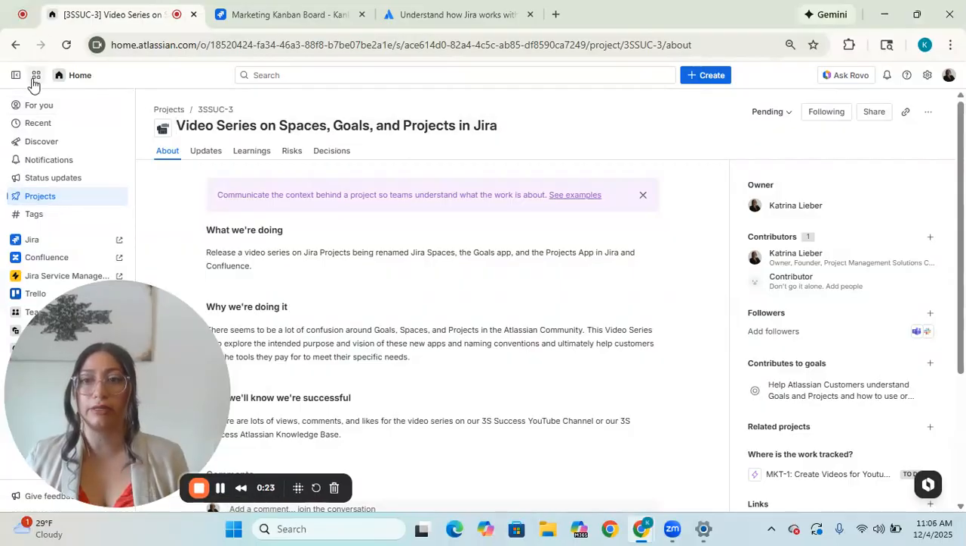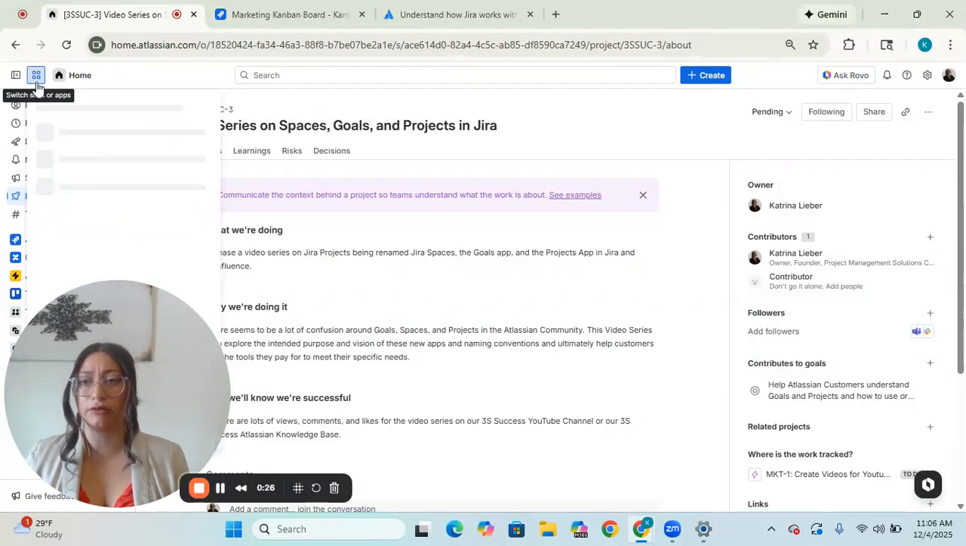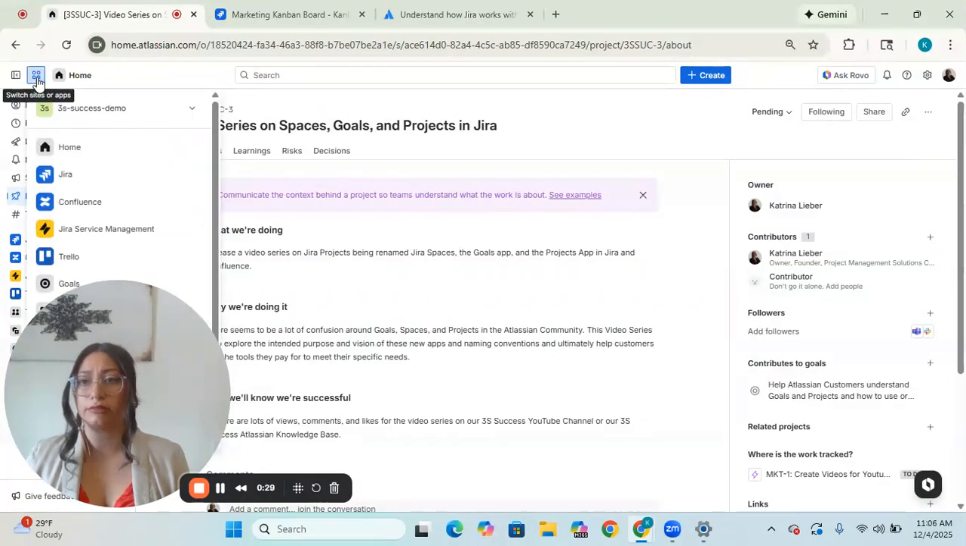So I'm currently in this right now. The way that you access Jira Projects is you can click on this icon here in the top left-hand corner. It kind of has four boxes within a square format. What you're going to do then is you're going to select Home. This will take you to your home page.